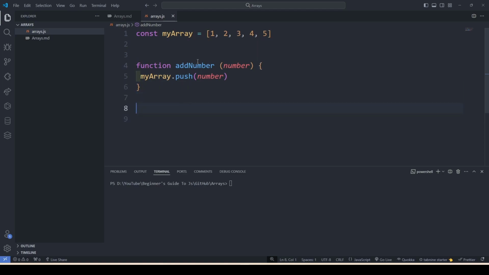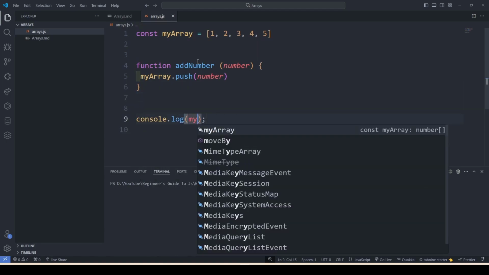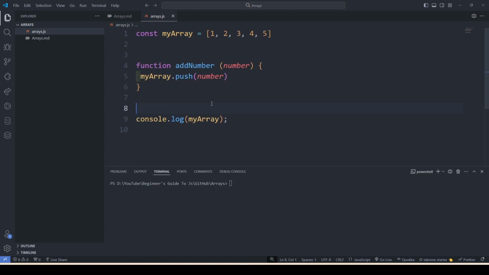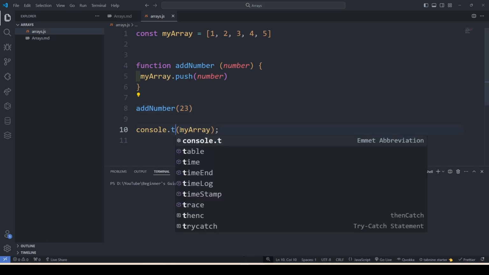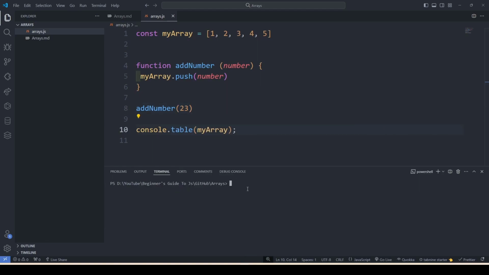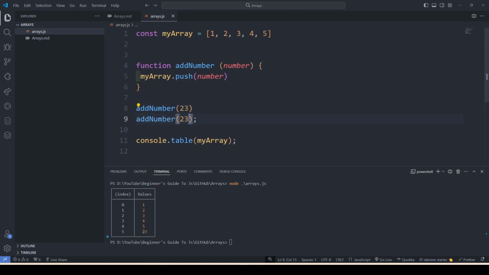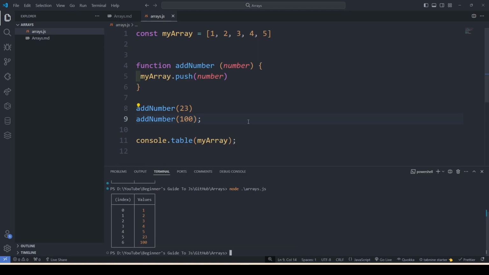And then console log myArray. So if I want to add, let's just say 23, all I have to do is call this function addNumber and pass 23. And if I console table this, I can see that in the fifth index, 23 has been added. If I want to add 100, so this is how we can use arrays and functions together.